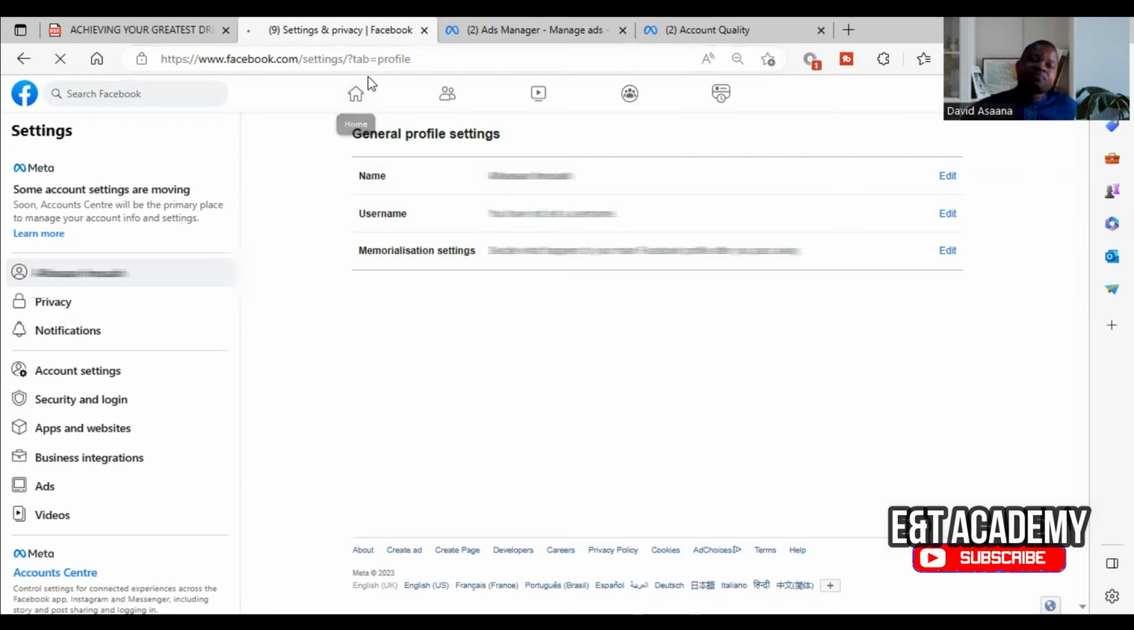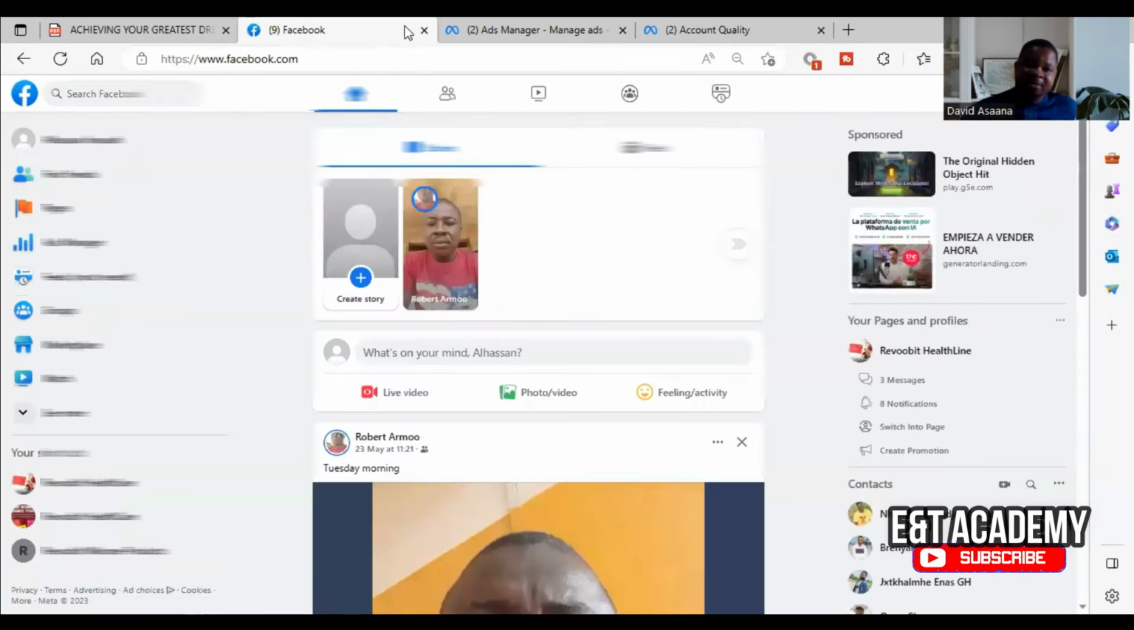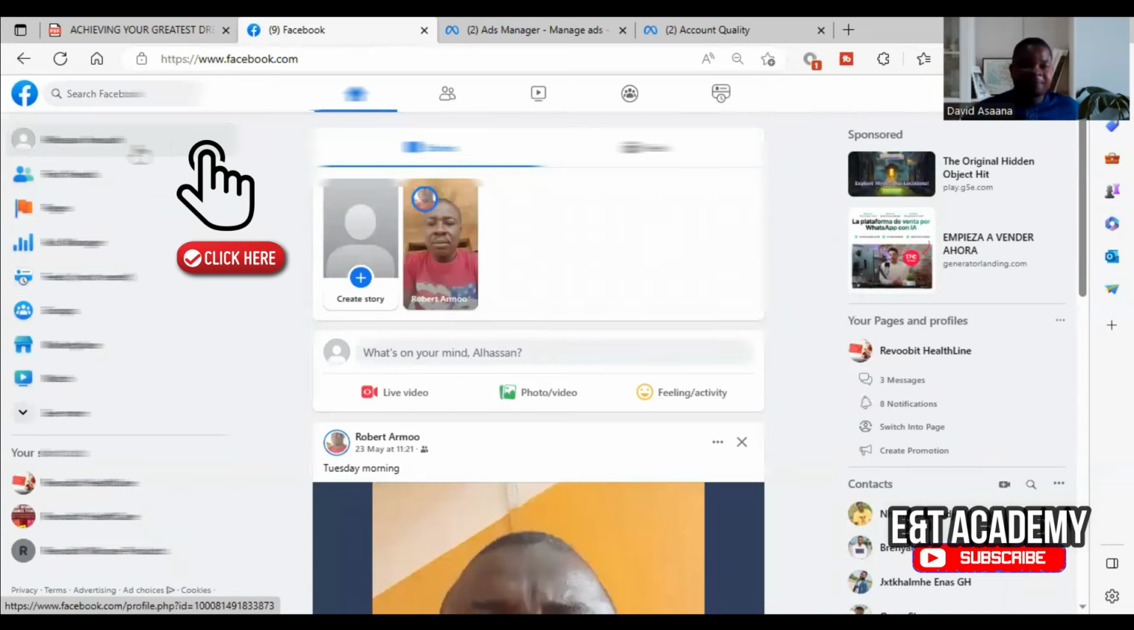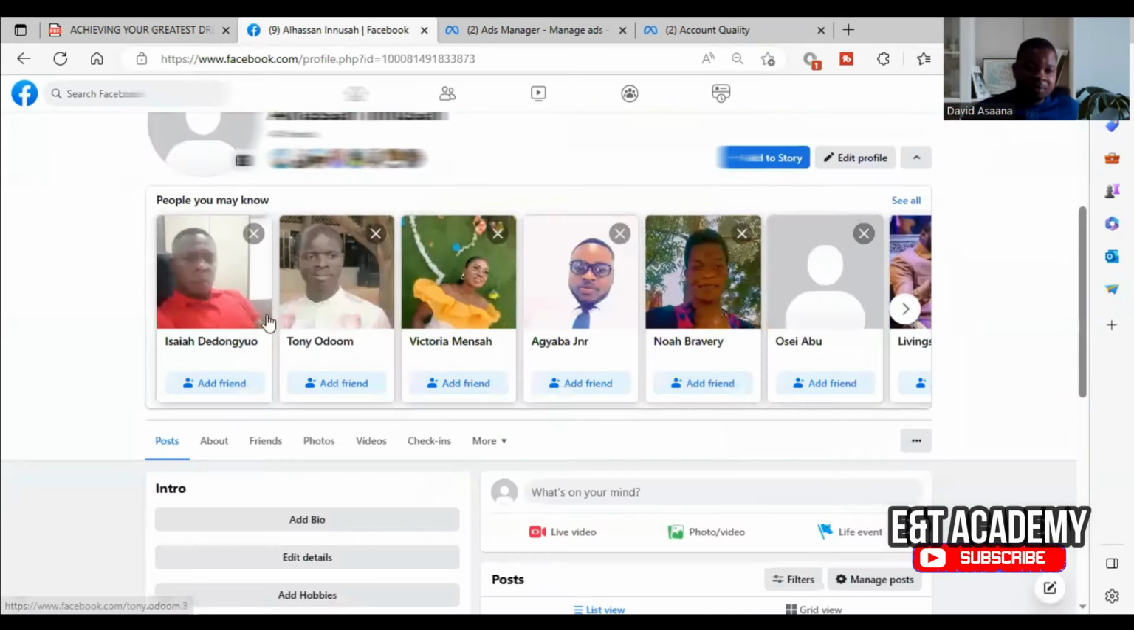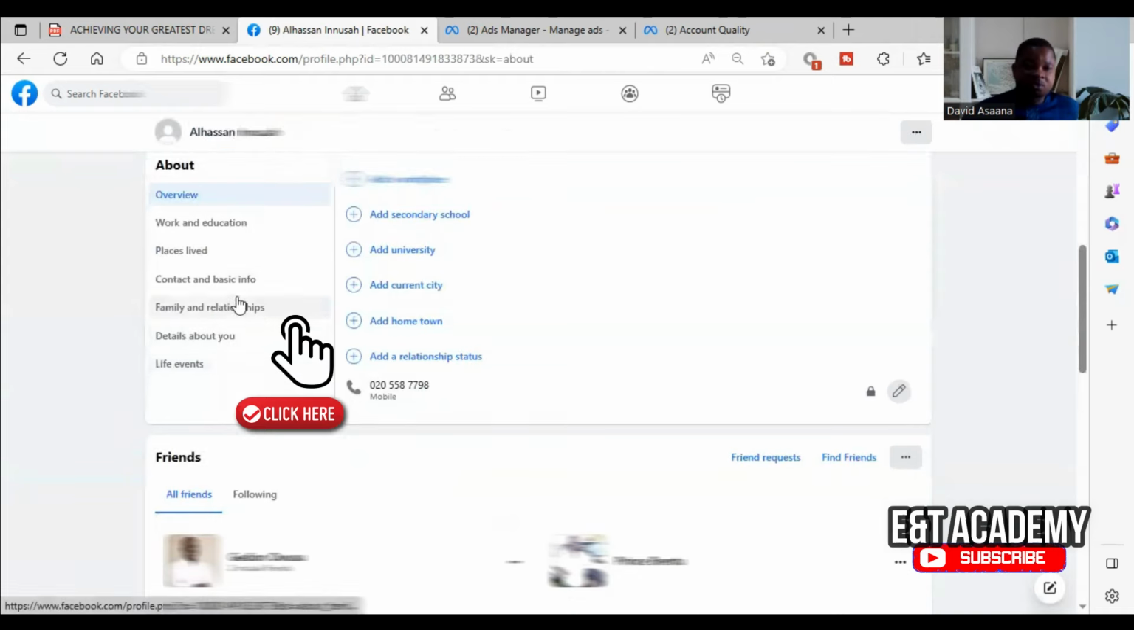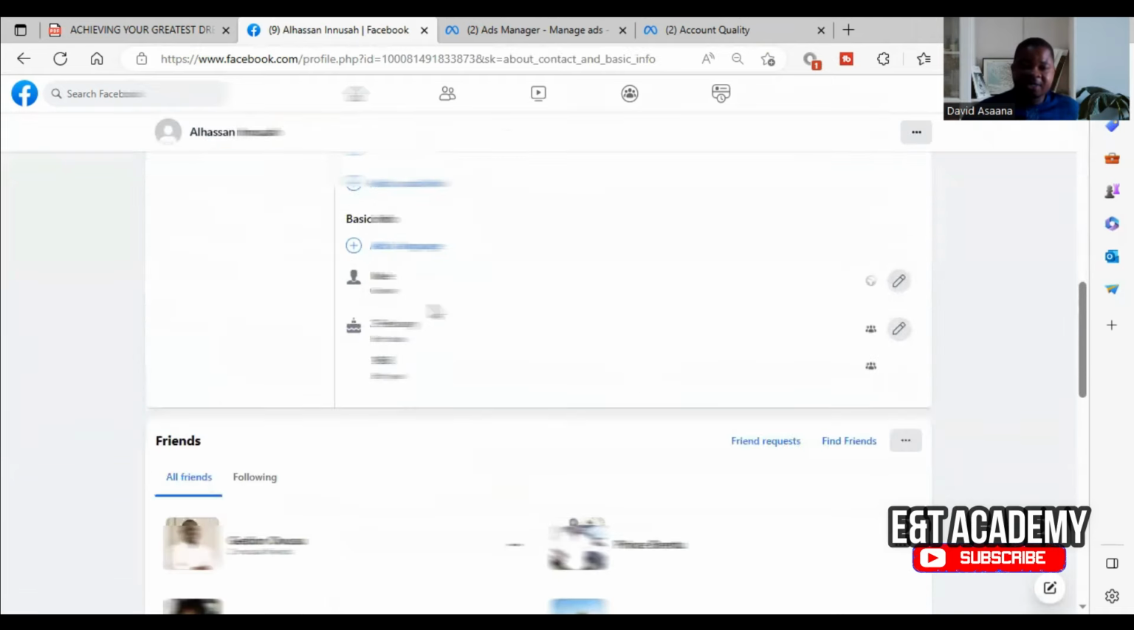Now, you come back to your profile, click on your profile picture on the left-hand corner, scroll down to about info, go to contact and basic info, and then check your gender and your birth date. If your birth date is not matching exactly with what is on your ID card, please know that it will not work and your account may be permanently restricted. Please take notice of that.